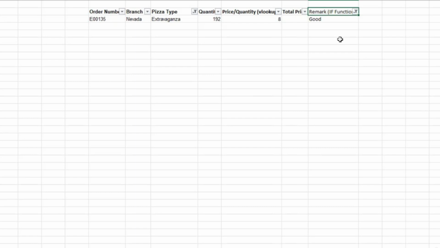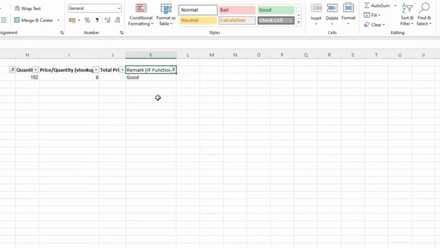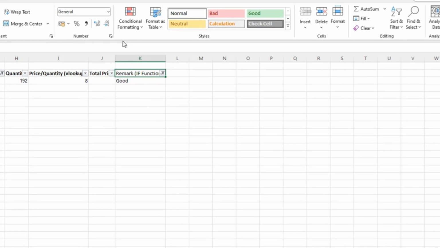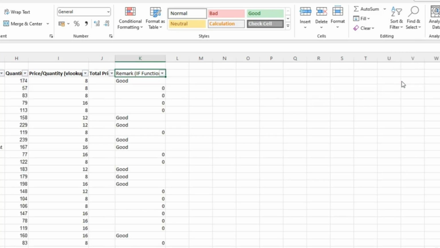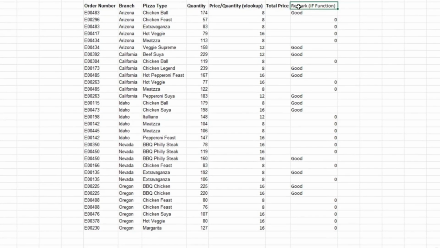Now to remove the filter, you can use the same shortcut, that is Ctrl+Shift+L, or alternatively you can use the clear filter option here. I'll use Ctrl+Shift+L to remove the filter.